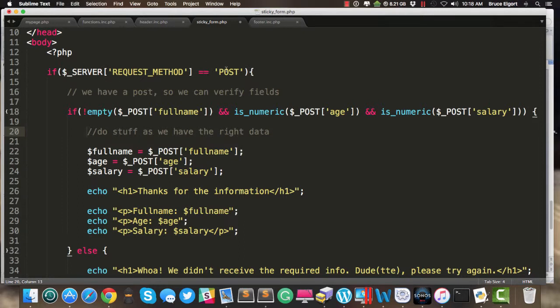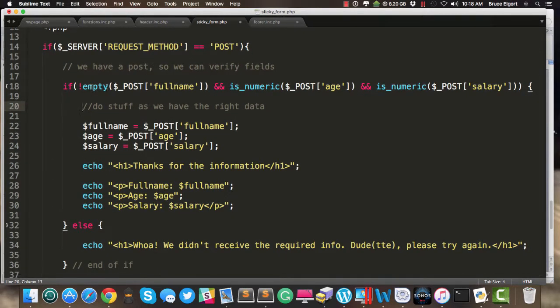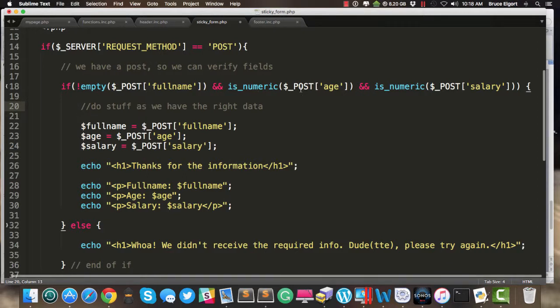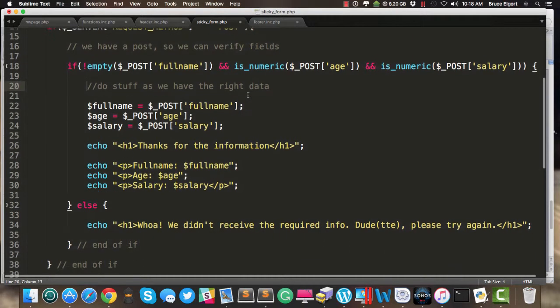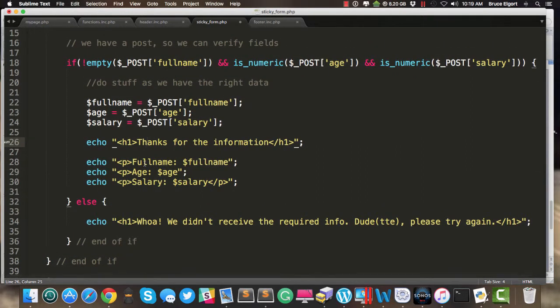So if it is being posted, then we can go down here and check each of the fields to make sure they're not empty, and we can make sure that the age and salary are in fact numeric. And if they are, we can show the information that was entered by the user, their full name. We can assign the variables here from the $_POST superglobal, age, and same with salary. And then we can echo out all that information. That's all well and good.